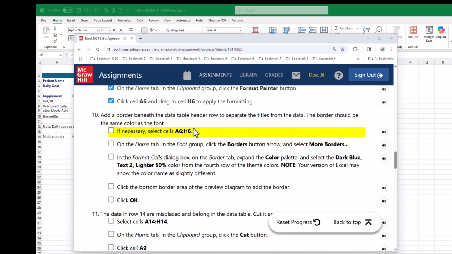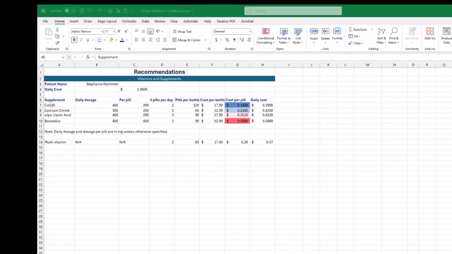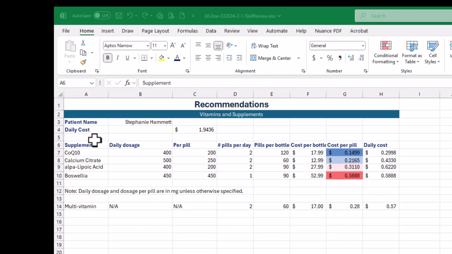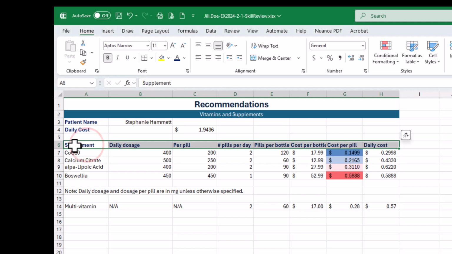So we're going to apply this border below our labels here, and we're going to apply a dark blue color, this very specific one, to the border. So let me move this out of the way so that we can easily see this. We want to make sure that cells A6 through H6 are selected. They may already be selected.